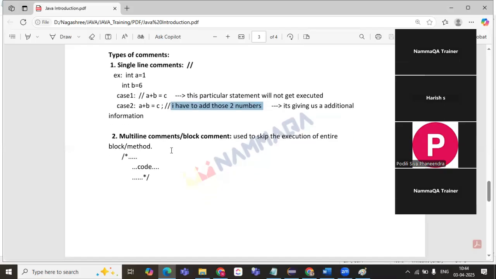And when we want to skip the execution of a particular block or a method, how do we do it? Using a symbol, this is the starting and this is the ending. If we want to skip the execution of hundreds of lines of code in a program, we cannot comment each and every line using the single line comment, right? So the block of code, from which statement to which statement, the number of lines to be skipped, will be kept under this multi-line comment.